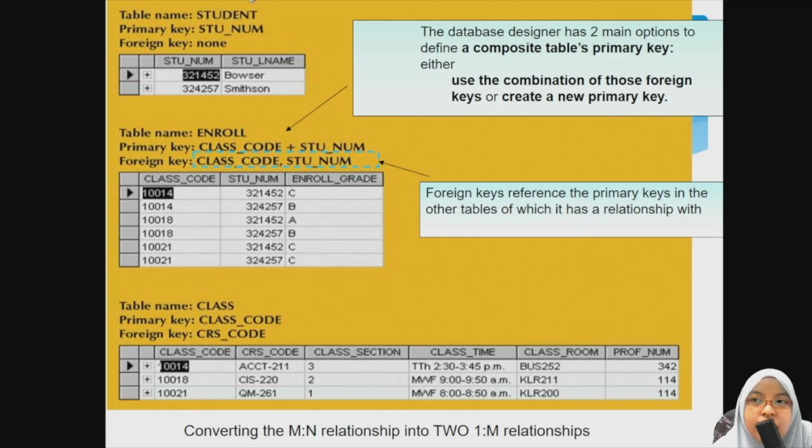In the student table, we have student number and the name. There is no foreign key here. And then we have enroll. For enroll, we use the class code plus student number. The class code and student number refer to the student here. And then we have the attribute enroll grade.